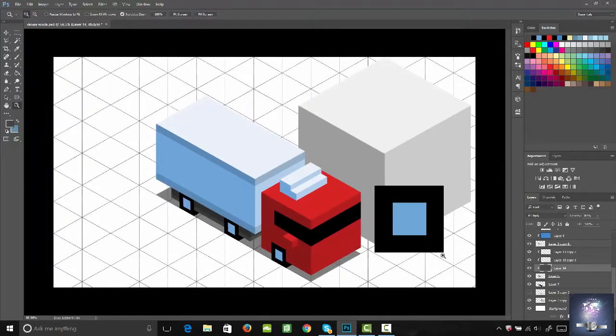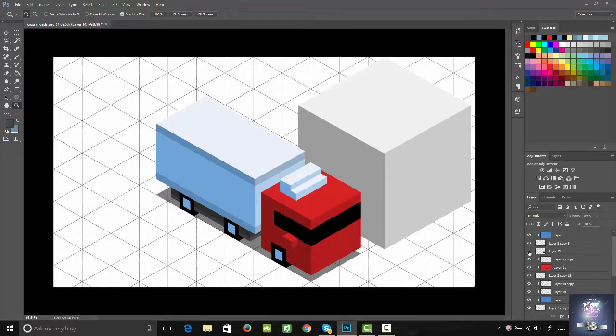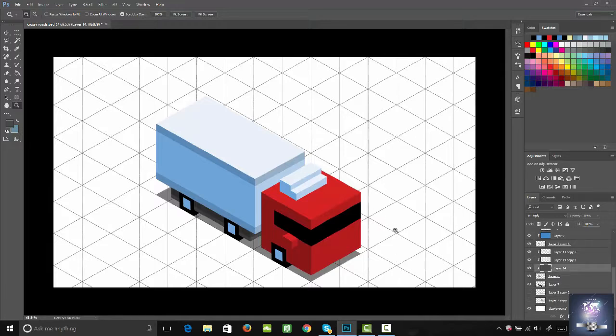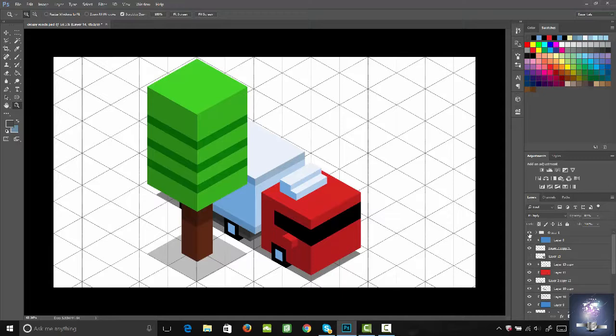Now we can go ahead and turn this wheel layer off. So I'm going to find that, turn it off, and then I'm going to find this bottom cube and I'm going to turn that off. And then we can turn our tree back on. See how that looks with it.